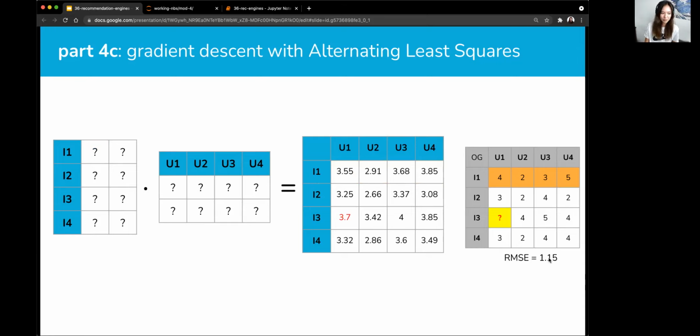So this RMSE of 1.15 says that on average, between my predictions, and all of these are predictions, and our original ratings, they're 1.15 off, which again kind of depends on context. Like if you're watching a movie, it doesn't matter if it's 5 stars versus 4 stars. I don't know, it depends on you. But now you can see that our RMSE has gone down, and the predicted rating for that question mark is 3.7.